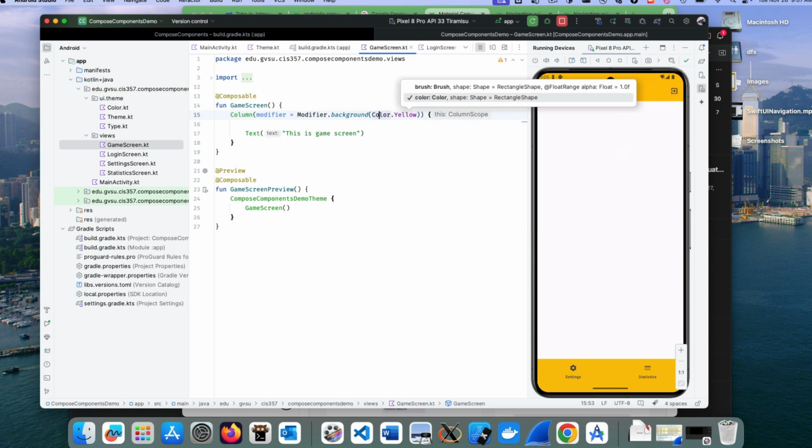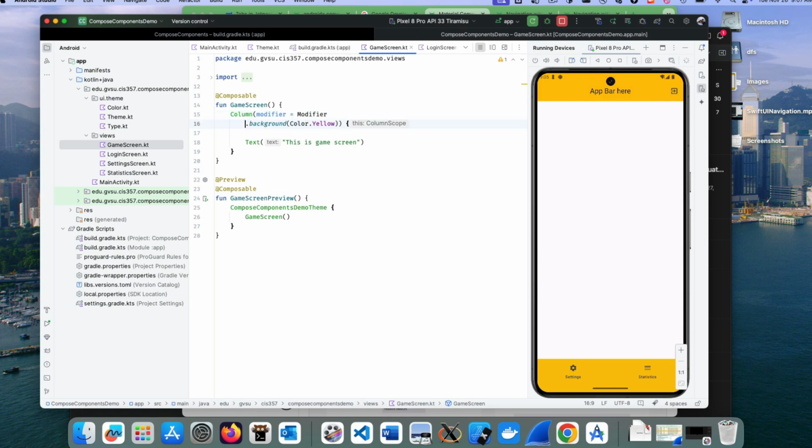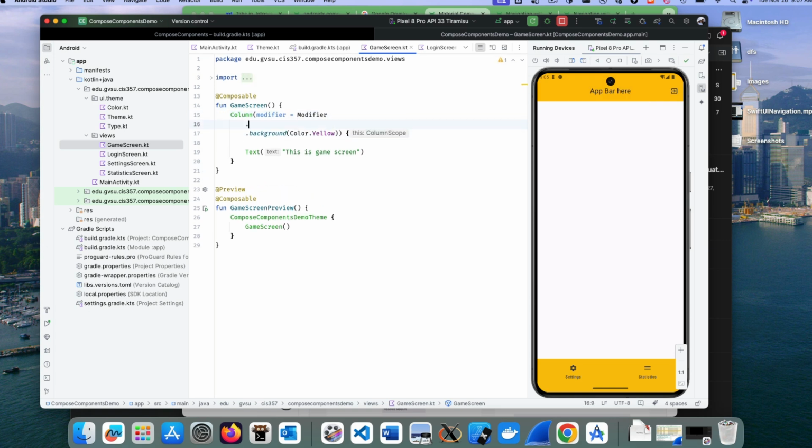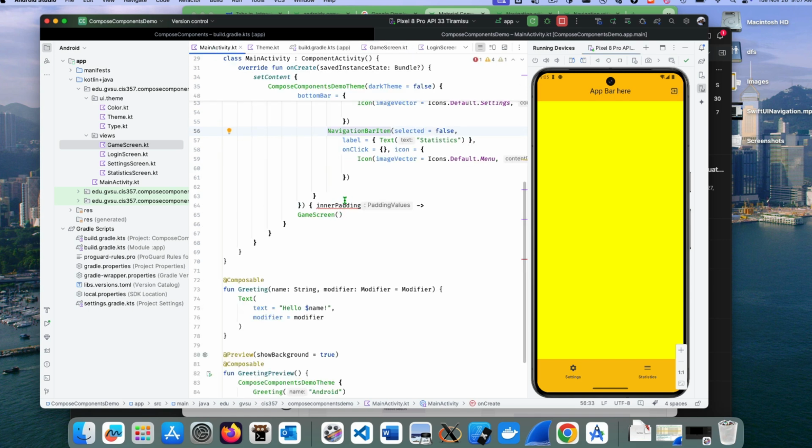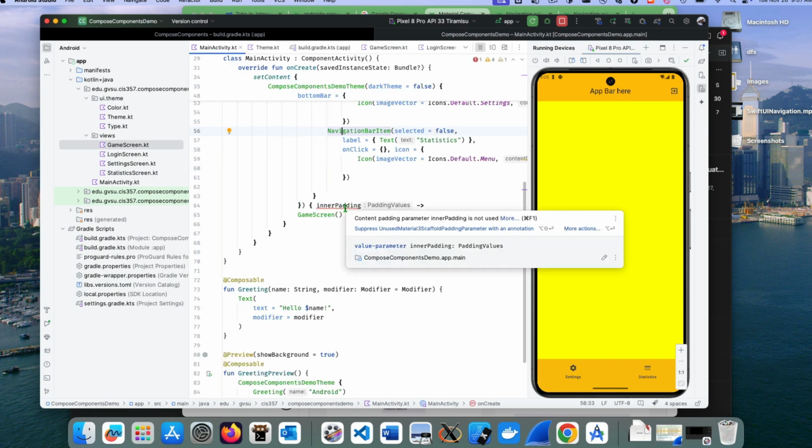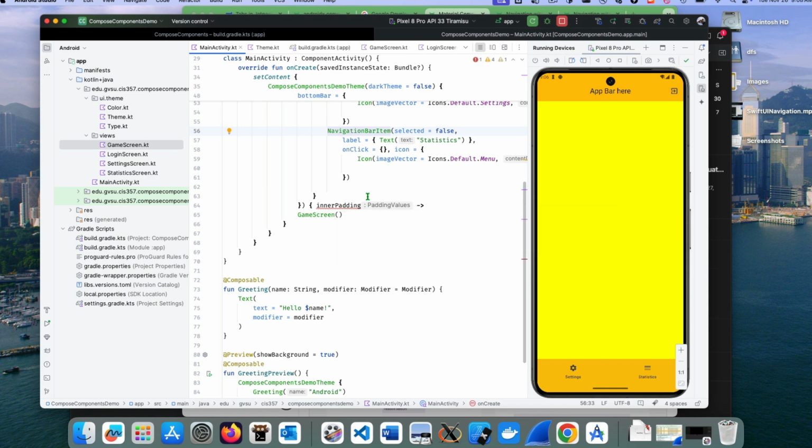Okay, and at the same time, I'm going to make my column fill the entire space. Fill maximum size. Okay, so the login screen is there, but the text is hidden, right? The text, this is game screen, doesn't show up. The reason is because of the inner padding that is passed from the scaffold. When you add the top bar and the bottom bar, the padding of your content will change by much. And if you don't use that number, then your text will be hidden.